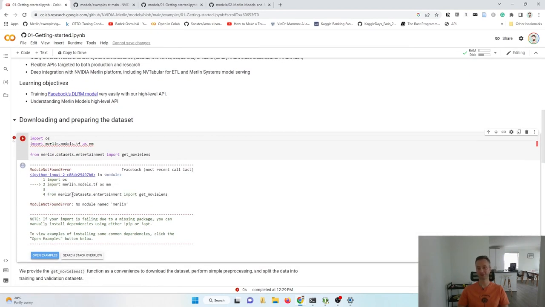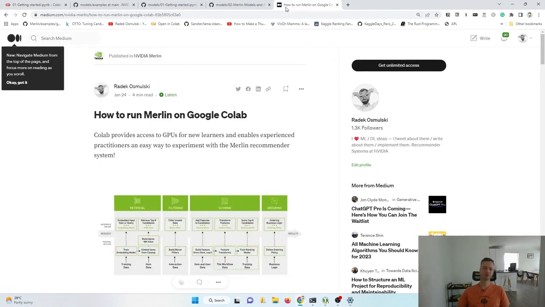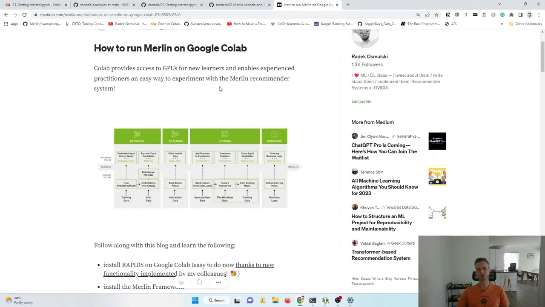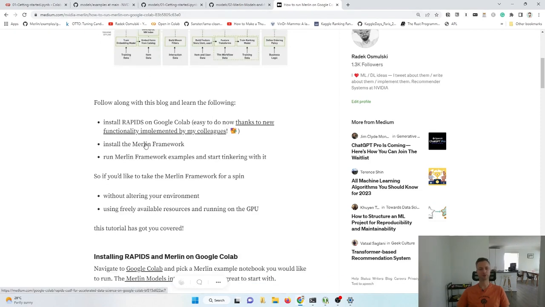Merlin is not installed by default on Google Colab. So let's see how we can get the Merlin framework installed in the Google Colab environment. Before we can run the Merlin examples, we need to install the Merlin framework on Google Colab. And I'll include a link to this blog post in the description of the video, like to all the other examples that we'll be using for this tutorial.